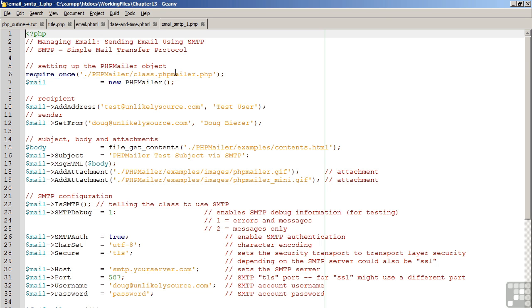In order to send email using SMTP, it is highly recommended that you use an external library. In this case, we'll be using PHP Mailer to deliver the mail using SMTP. We first set up the PHP Mailer object using the require once statement and instantiating a PHP Mailer object. We then set the recipient, the sender, the subject, the body, and a couple attachments.